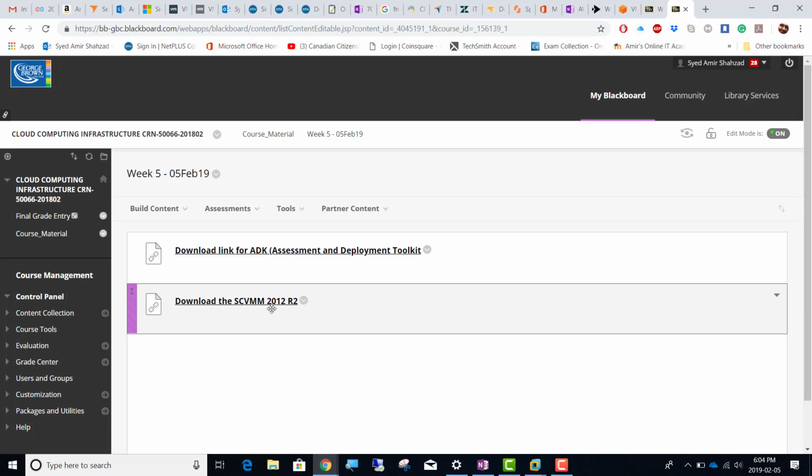So then I had to search from last year for SCVMM 2012 R2. That R2 was what we were using last year. I asked Cyrus to download the R2 one, but somehow he copied the non-R2. R2 is Release 2, so it has a lot of advanced features. So we cannot use that prototype version. We need to use the SCVMM 2012 R2 version here.